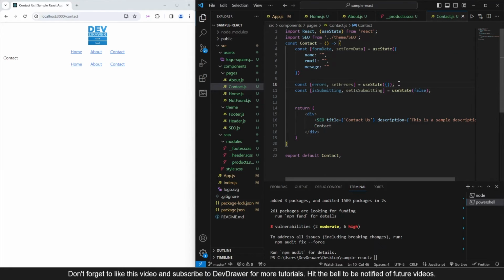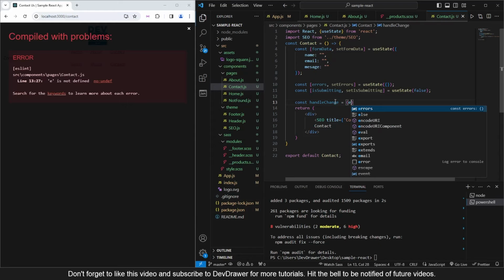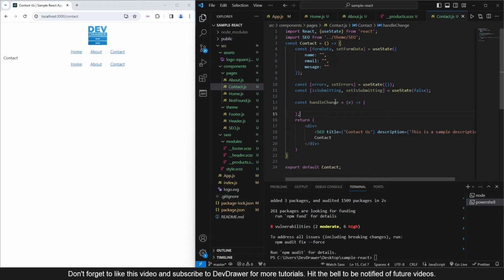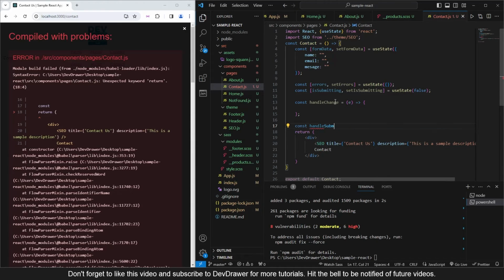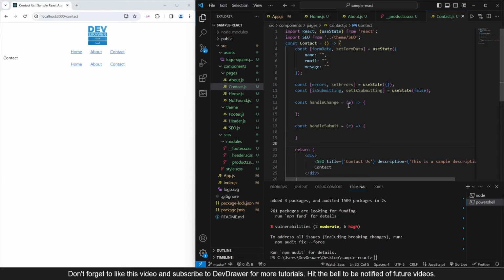Okay, so now we have the basic variables. We need to set up a handler. So we're going to do const handleChange, and then we're going to pass in the actual element that is being changed. And then we're just going to come back and manage this. And then we're going to do the same thing with the handleSubmit. We'll come back to both of these once we get to that part.